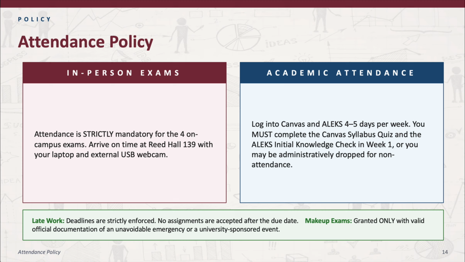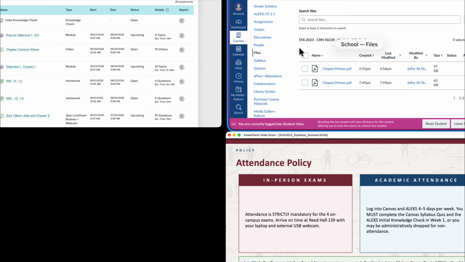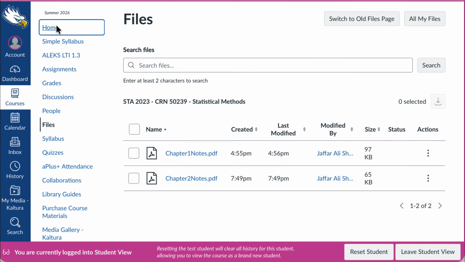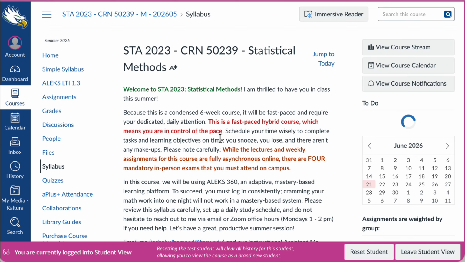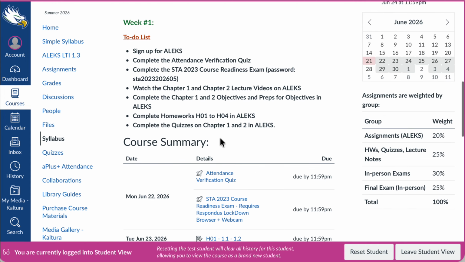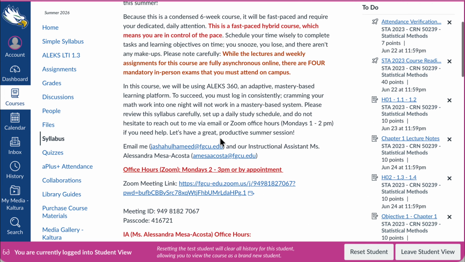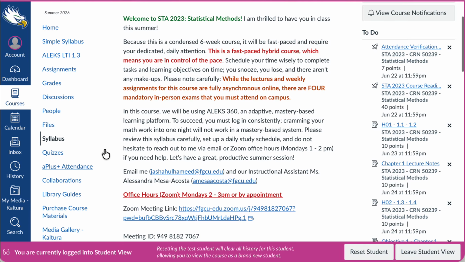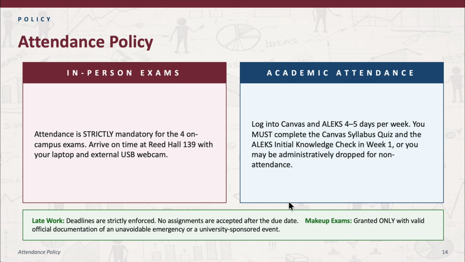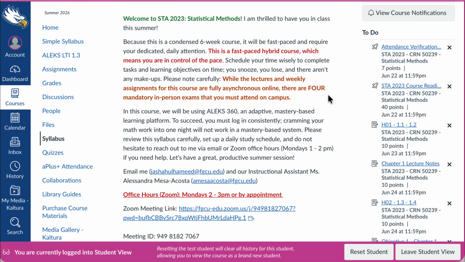And again, make sure every day you log into Canvas and look at the announcements. You will see all kinds of announcements, all kinds of things over here. If you click on the home, you will see any information right there. You're going to see them there: week 1, week 2, week 3, week 4. Sometimes some of them are in the announcement sections as well. Feel free to take a look at them. But make sure that you log into Canvas every day, log into ALEKS every day, and complete the assignments on time.